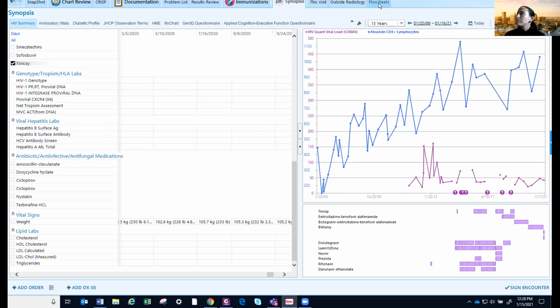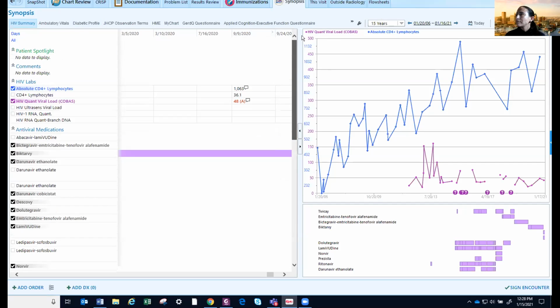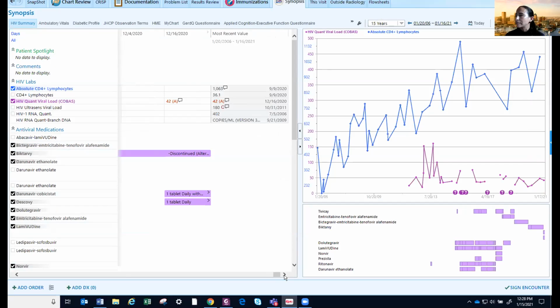So up here, you can see this comments. And this is where you can type in some prose at whatever date you're interested in. So I was saying with this patient on December 16th, I switched his antiretroviral medication, right? So here the way for me to put a comment is through flow sheets.